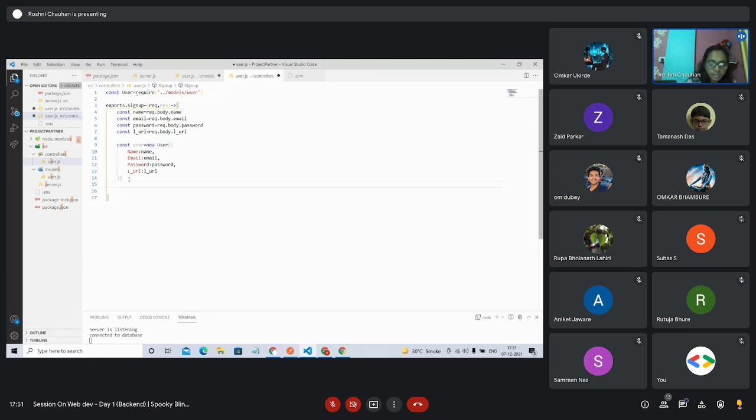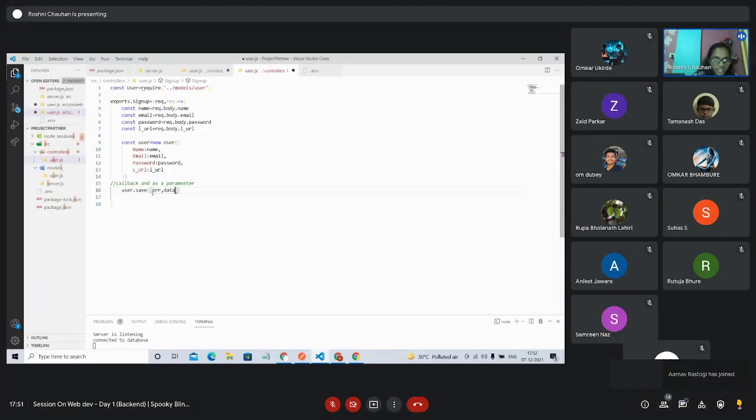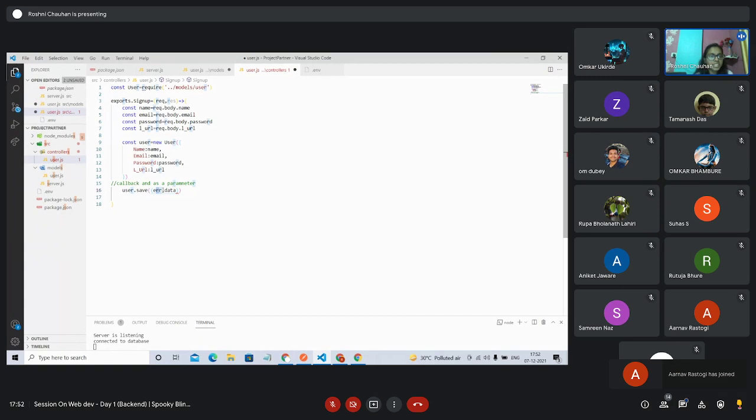Let's save this in our database. user.save. This is a function of Mongoose for saving our data. It takes a callback function, and as parameters it takes two options: error and the data. Basically, if in saving you get any error, it will console it. If it's successful, it will return the data. I will show how it is done.